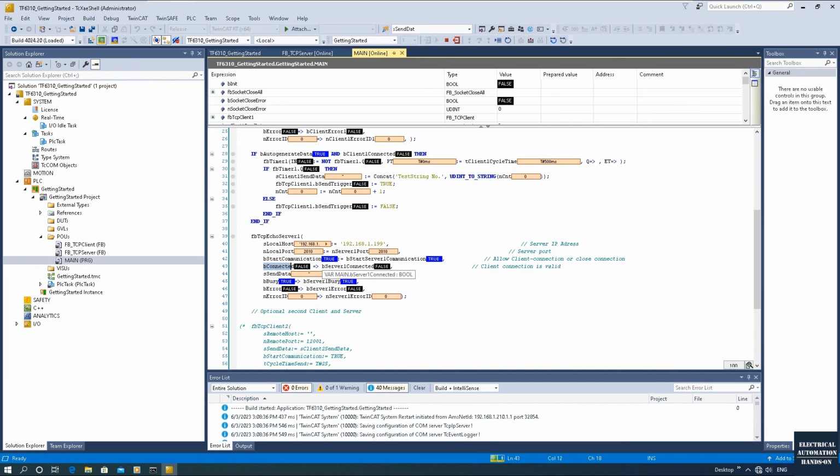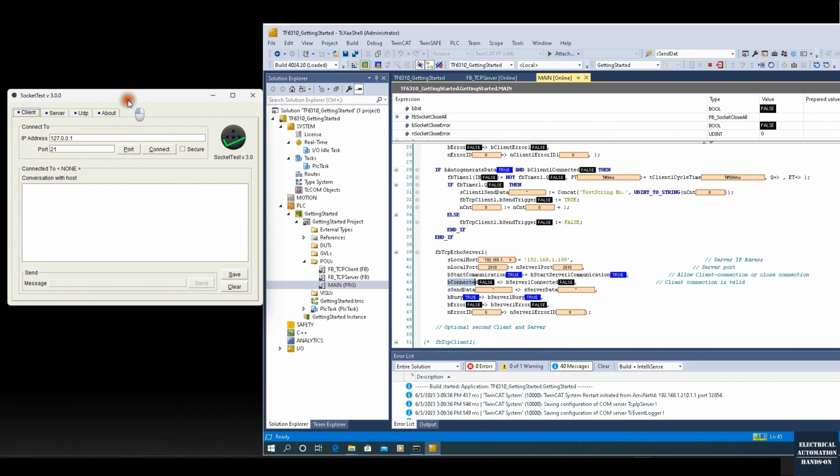Okay, now I will open the socket tool. This socket tool is located on another computer, and this computer will run as a client. We'll try to connect with this TwinCAT 3 PLC TCP/IP server. All right, this is my client tool, socket test. I will paste the link for how to download this socket test tool. So in this case, this socket test will run as a client. The client will try to find the server. So what is the server IP address?